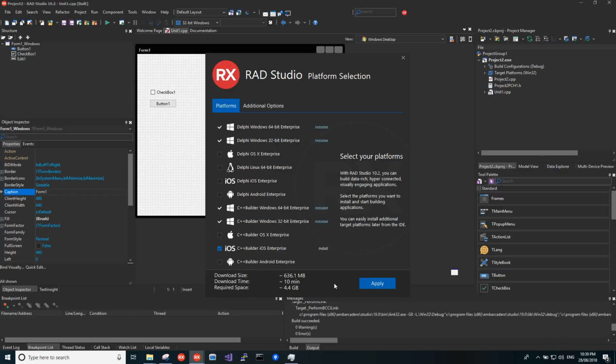So I can then add an iOS view to this form, and I can compile and build and deploy straight to an iOS device, including debugging on the iOS device right from within the IDE. Exactly the same for macOS or Android.